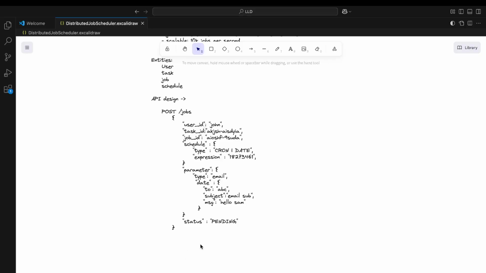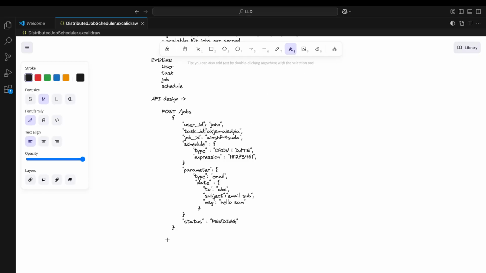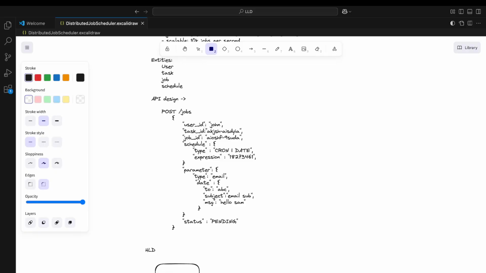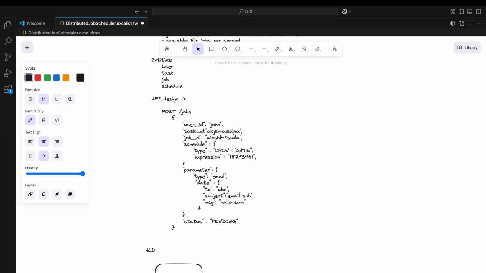Now, let's come to the high level design. Okay, so for high level design, what do you think? What does the high level design of a job scheduler look like? So, for any system, the first thing that we are going to have is basically a client, right? So, we'll define a client.